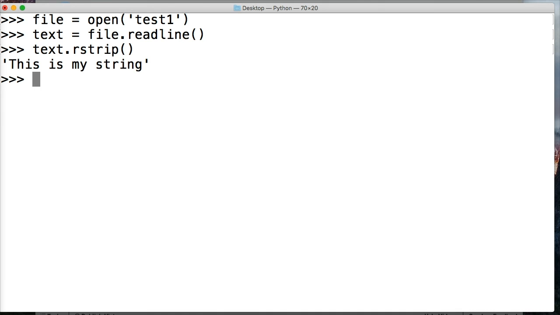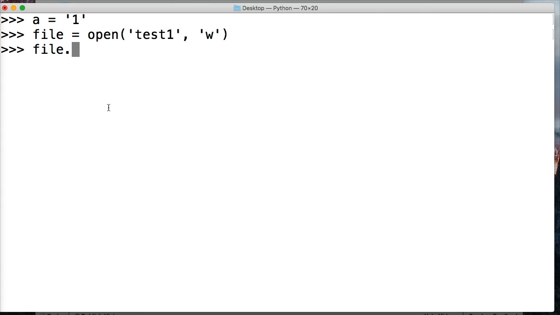How about we convert the string data that we send to a file that comes back to us into an integer? All right, you might need to do this at some point. So we're just going to do a is equal to 1. All right, so that's a string. And then we're going to do file equal open. You're going to get sick of writing this. Test 1 and write. All right, so same way we've done a million times. And then file.write. So we're going to write a, the integer, to the file. And we're going to do file.close to actually save it to our hard disk.